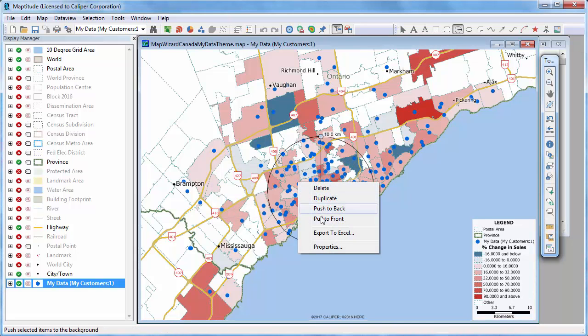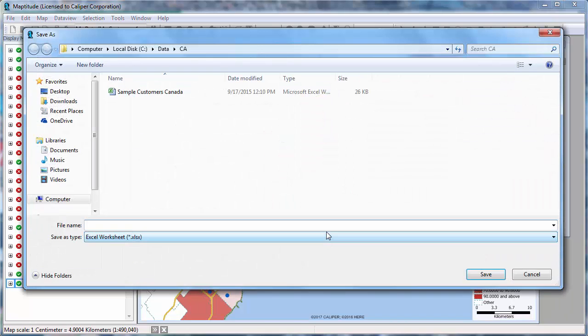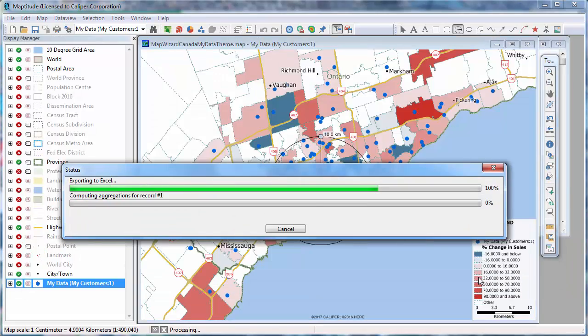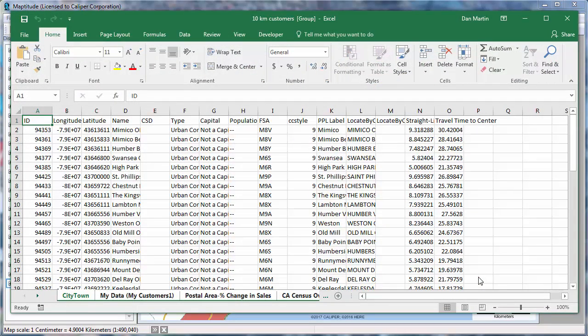If I right-click on this radius and choose Export to Excel, Maptitude will create an Excel workbook that will include several sheets of data from my map. This first sheet just lists all of the populated places within the 10-kilometer radius.